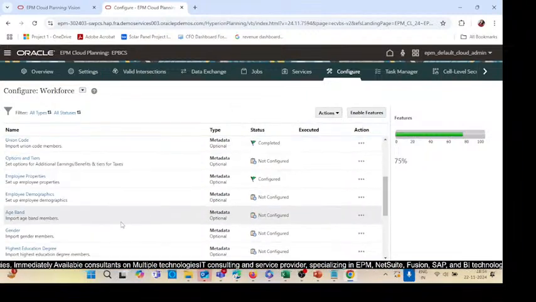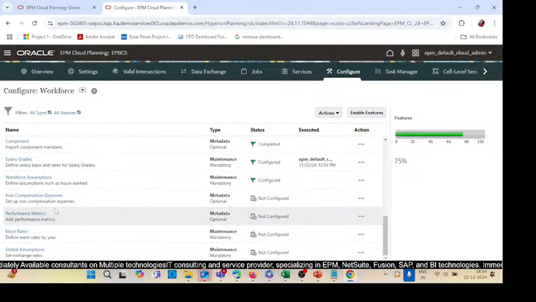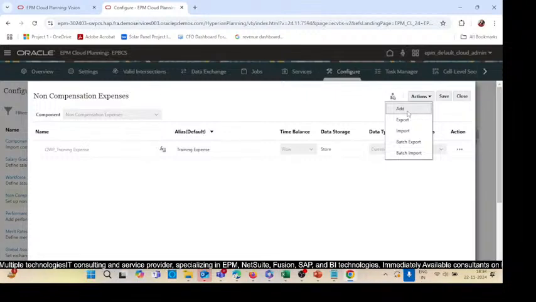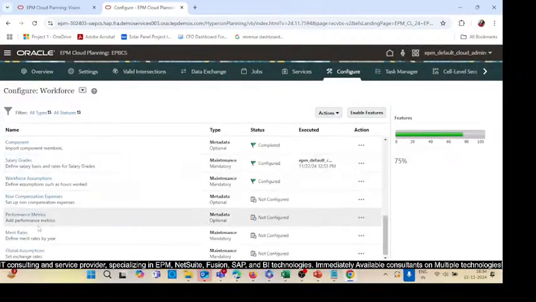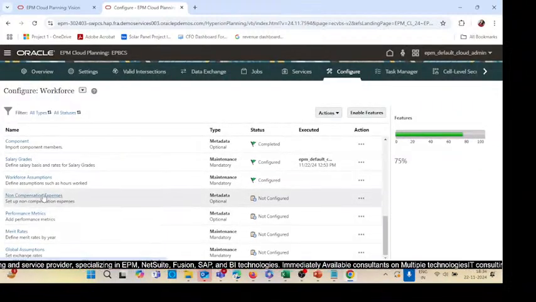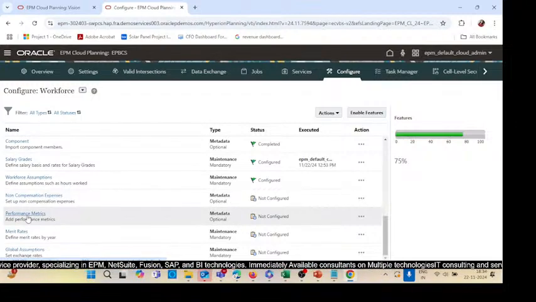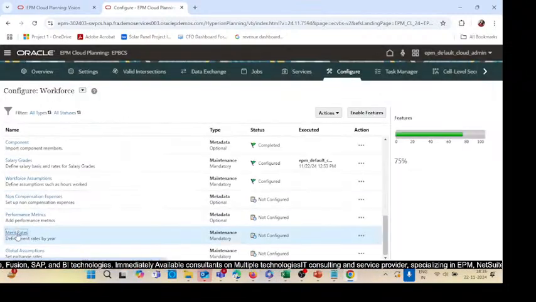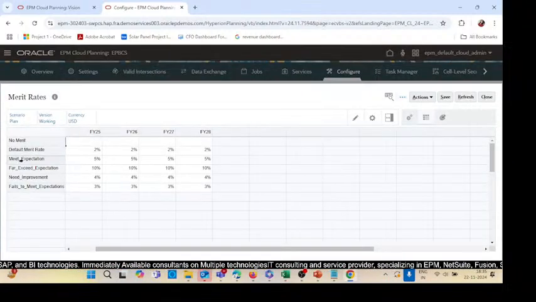If you want to check whether you forgot to configure anything, you can come again. Here are some non-compensation expenses also, like training expense, and if you want to add, you can just click here and click on add. So your training expense and other things are also visible there. Right now I don't think it is needed, so let's escape. You can even load the metadata file for this, and the rest of the things like the merit rates and performance metrics, we have already defined. So let's close this. After the performance metrics, we have selected the merit rates. So here are our merit rates. It is already done. Now close.